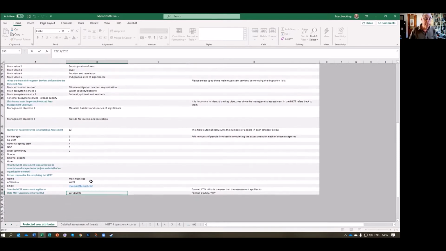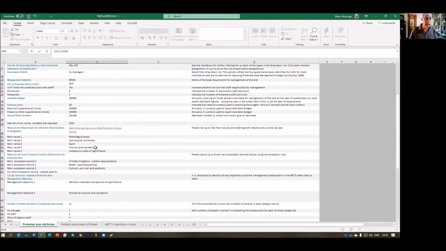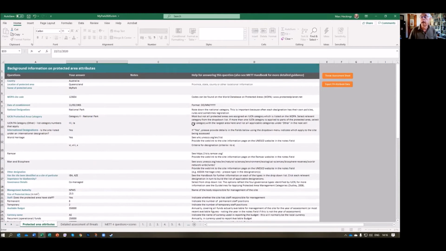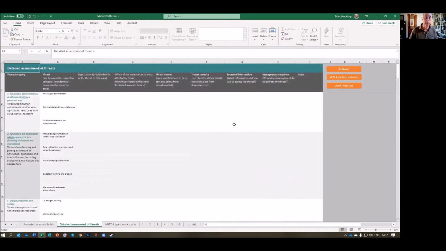And that completes the protected area attributes. And we can then, I'll come and talk about exporting the data later. We can then go on to the next assessment, which is the threat assessment sheet. So we click on that to take us through.